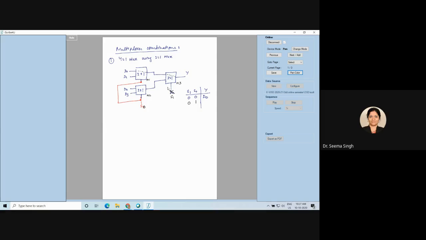Is it getting solved? Yes. Now you can see, if S1 is 0, this dotted line connection is still true. And if S0 is 1, my M2 is still disconnected, but the connection establishes from D1 to the output. So now it becomes okay, right?